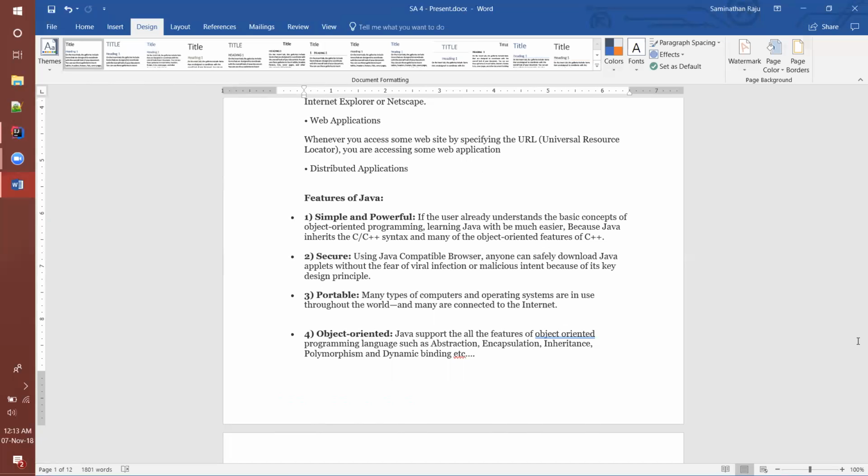Then Java is portable, right? Our computers and operating systems are in use throughout the world and many are connected to the internet. So Java makes it extremely portable. It gives an assurance that any result on one computer with Java can be replicated on another. So the code run on a different platform has the same result.